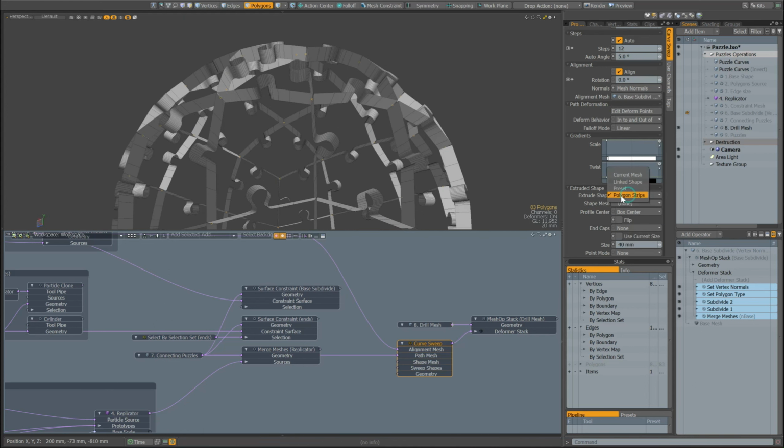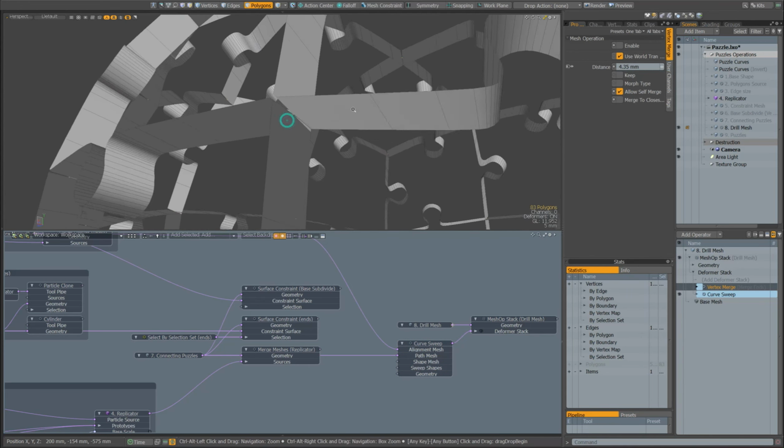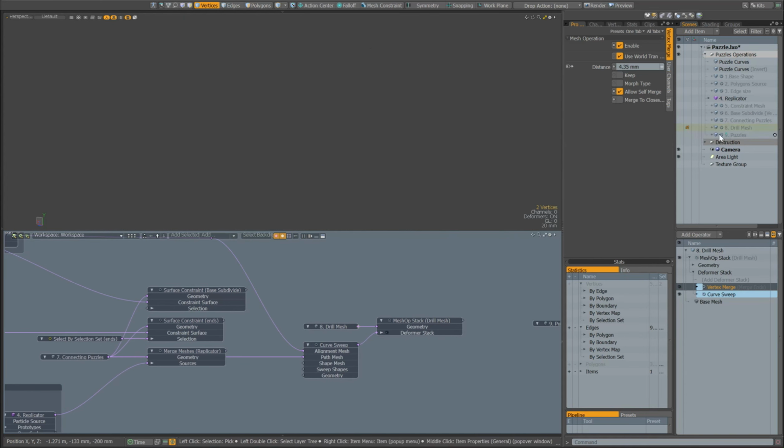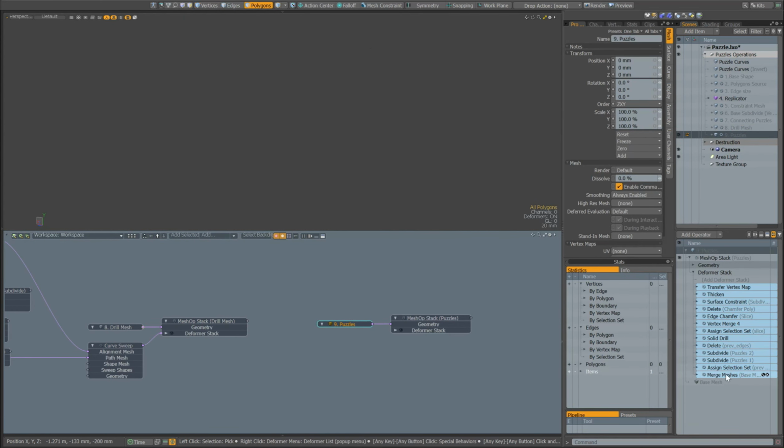Set extrusion type to polygon strips and set the desired extrusion width. After that, I connected the ends of the mesh with a vertex merge node. In the last step, I cut the sphere with puzzle lines.